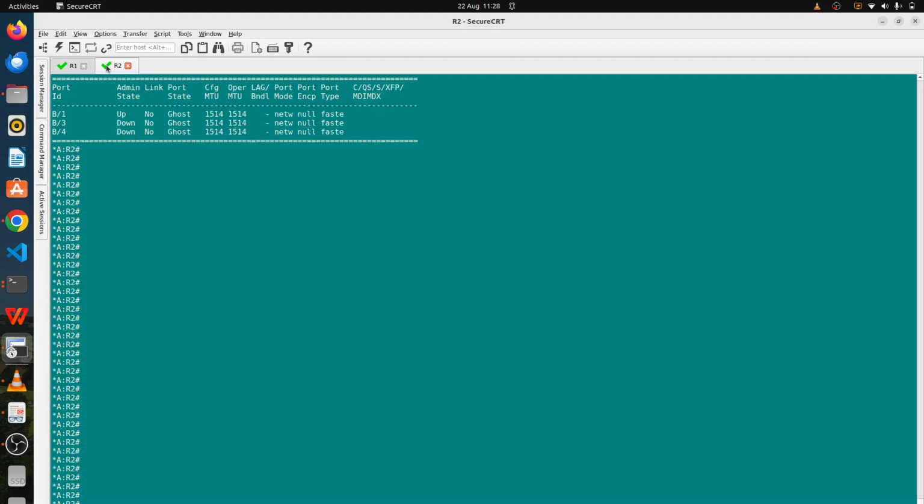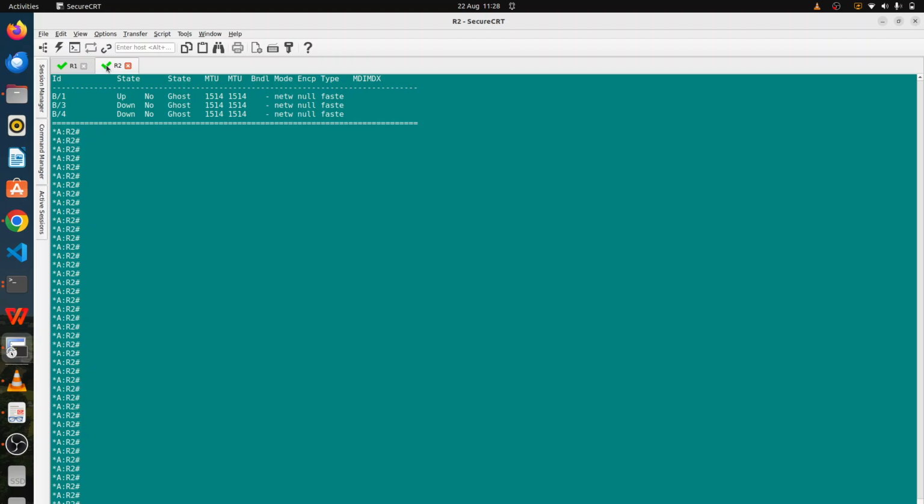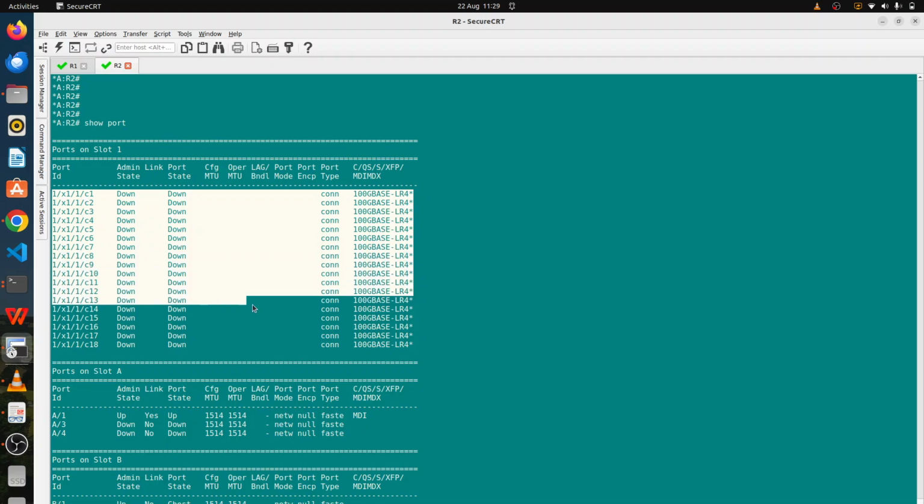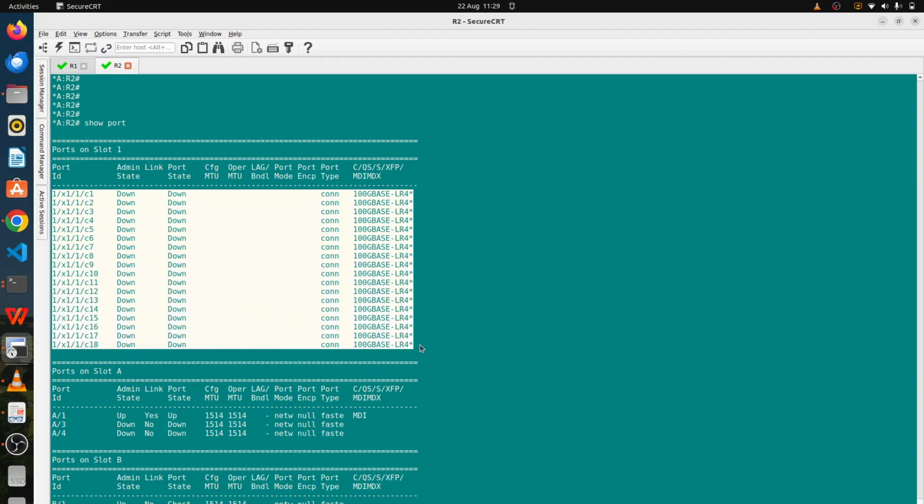On router 2, we can do the same. I can show port. See that we have this number of ports and they are all shut down, both admin and link state. So on Nokia, all ports are shut down by default. So whenever you are bringing up a new link, you need to manually unshut the ports, especially the admin state, which is shut down by default. So you need to manually unshut the ports.